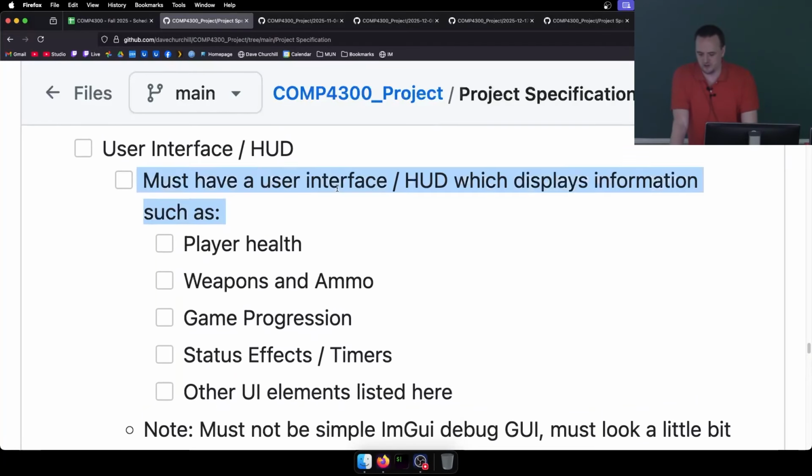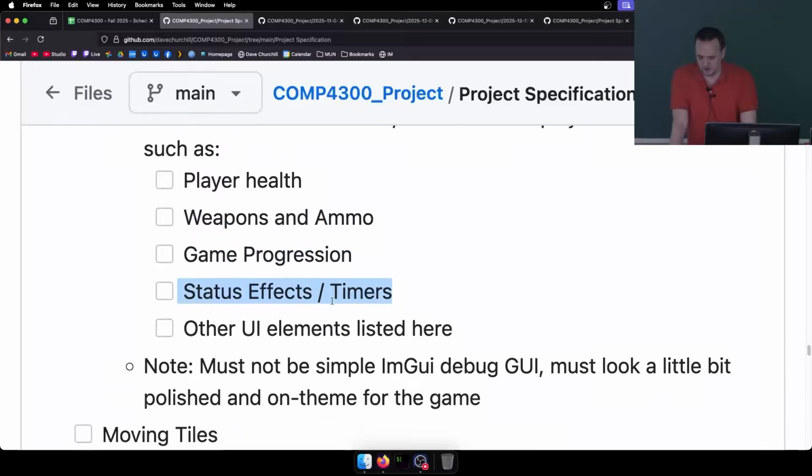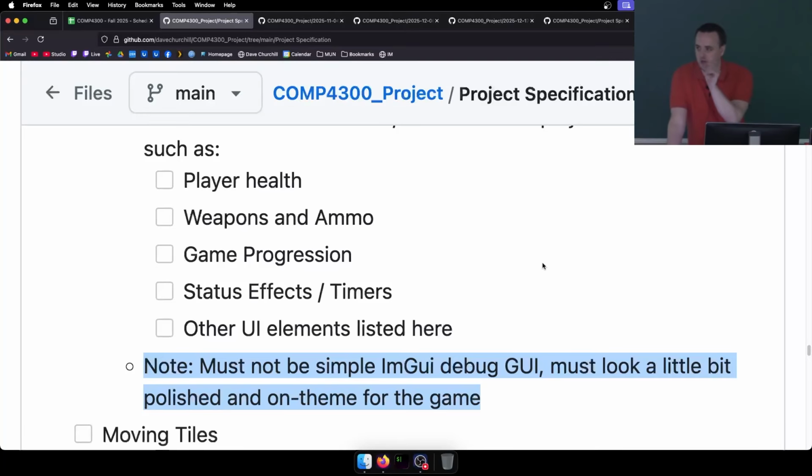User interface and HUD. You must have a user interface or heads-up display which displays user information such as player health, weapons and ammo, game progression, status effects and timers, other UI elements listed. And this must not be a simple IMGUI debug UI, but must look like a little bit of a polished UI on theme for the game.